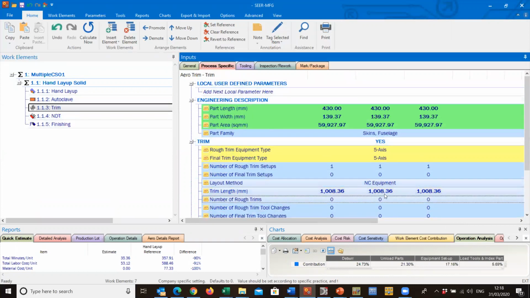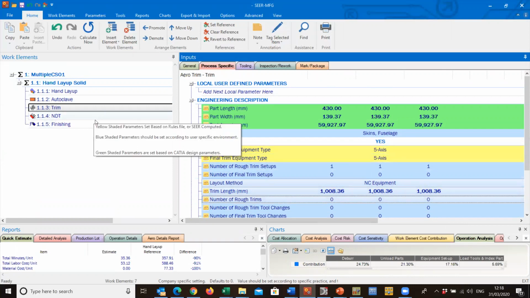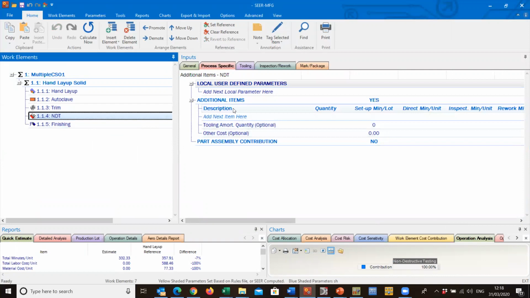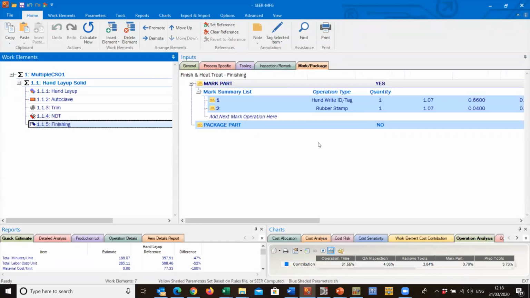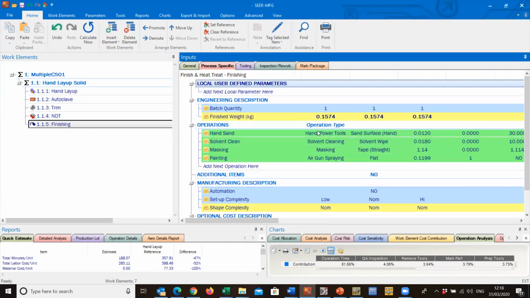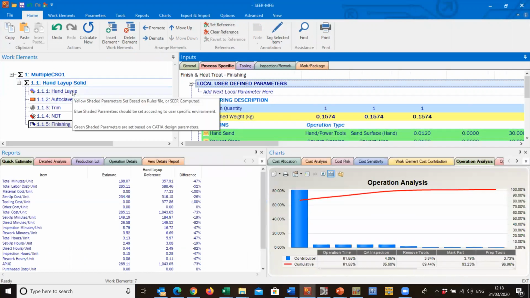and then this is our trimming. It's calculated trim lengths. We told it we were going to do 5-axis based upon the rules. We're doing some NDT testing here. Inspection, part marking, packaging, and then the finishing itself is the process specific, which is the hand power tools, a little bit of sanding, cleaning, masking, and spraying. And you can control that within the environment when you do it. So that comes together to give us our all-encompassing estimate.